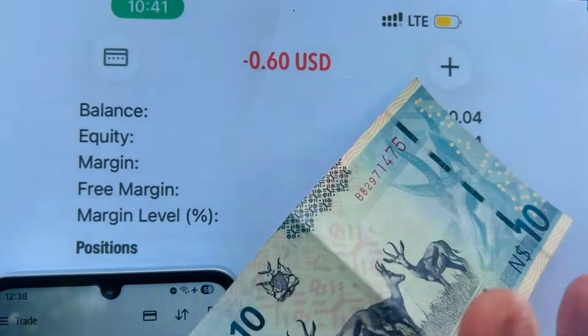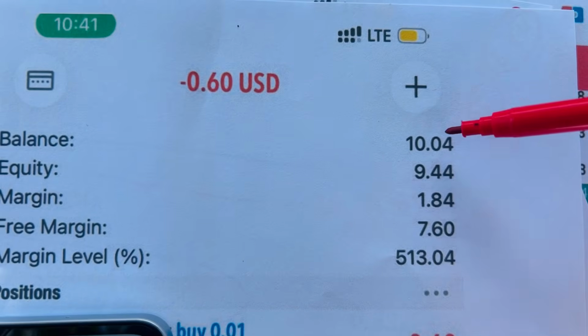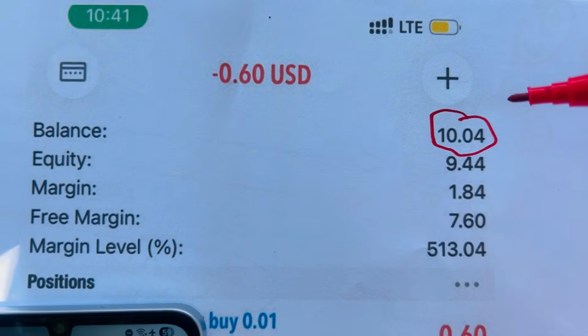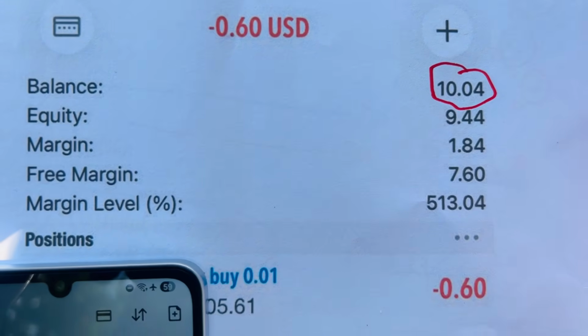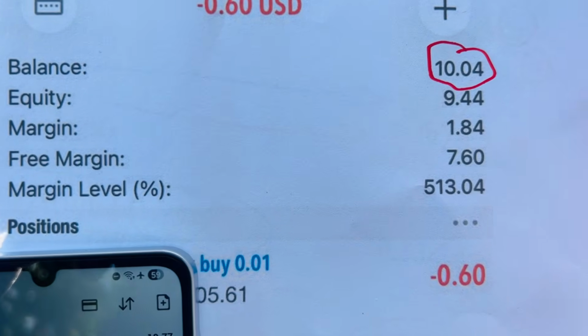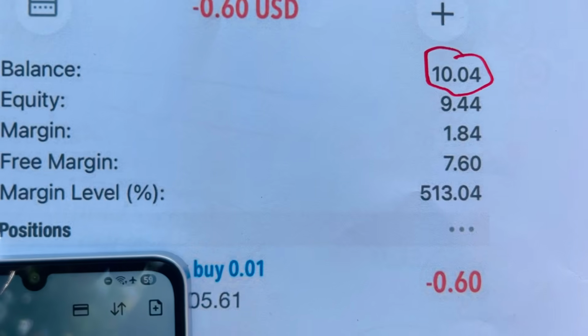Let's say you deposit $10 on your trading account. How would you be able to trade that? This is a $10 account here, balance $10. How are we going to trade this $10 account so that you can scale it to grow, even to $100, $200, $1,000?